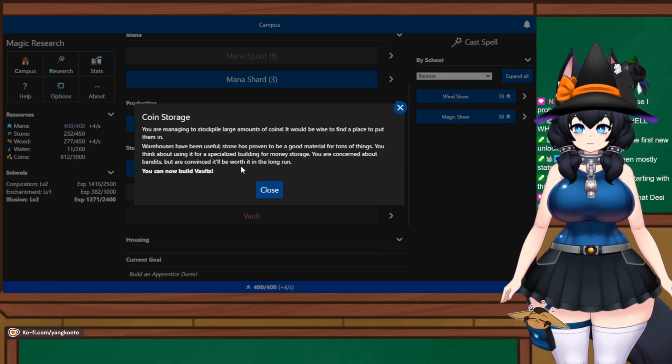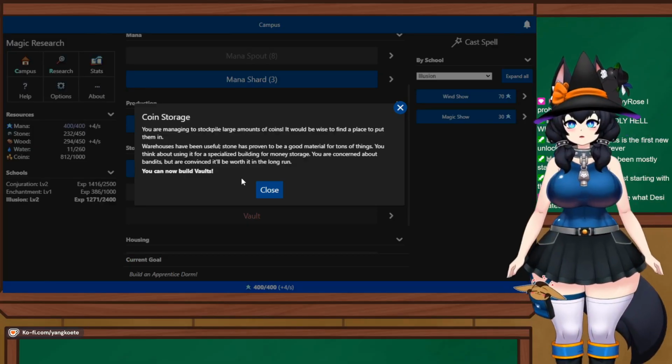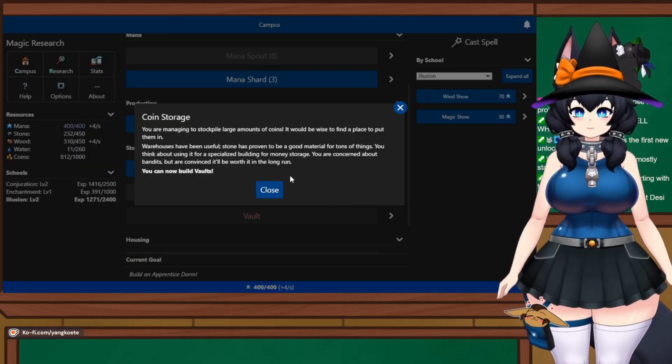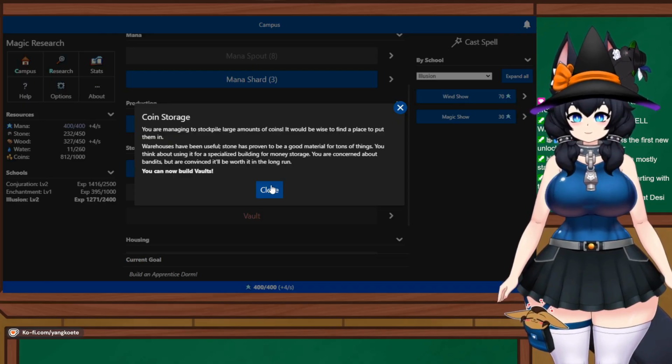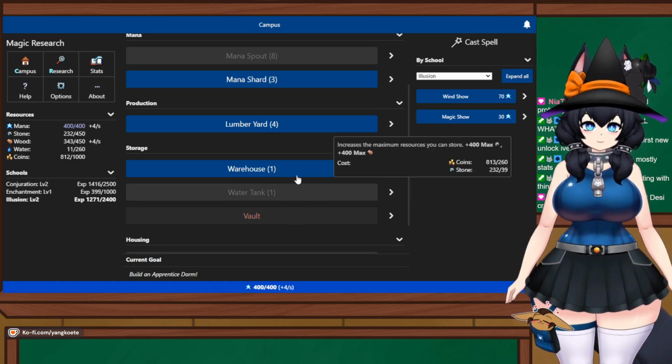Coin storage. You're managing to stockpile large amounts of coins. It'd be wise to find a place to put them in. Warehouse has been useful. Stone has proven to be a good material for tons of things. You think about the specialized buildings for money storage. You are concerned about bandits, but you are convinced it would be worth it in the long run.